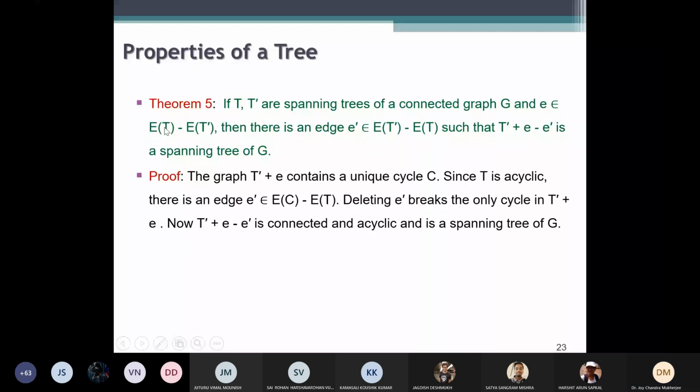Okay. So suppose T prime is a spanning tree. If I add an edge E, it will create a unique cycle. Why? Suppose this E has two endpoints A and B. Now in T prime there is exactly one path from A to B, and along with that edge AB, it gives you a unique cycle.